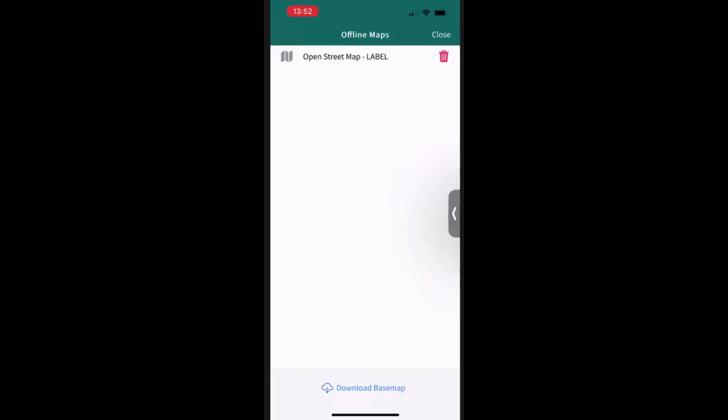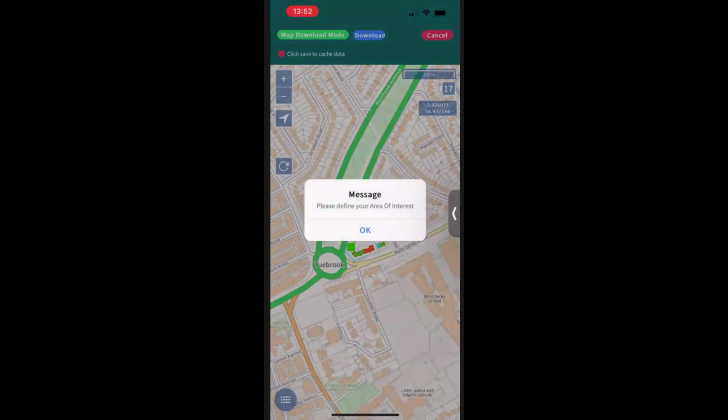Just a clear space because I don't need that anymore. If we want to get rid of that, we click on the red trash can and that will delete that base mapping. So we haven't got any cached base maps anymore. To download a base map for caching offline, at the bottom of the screen choose download base map. A message pops up saying you need to define your area of interest.